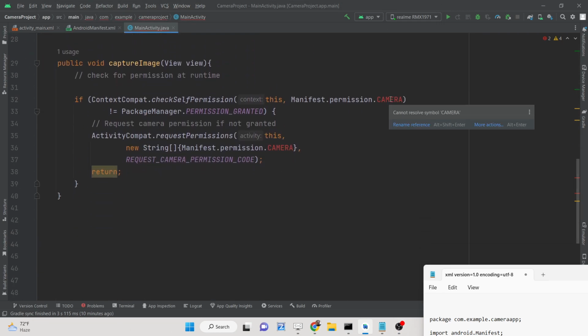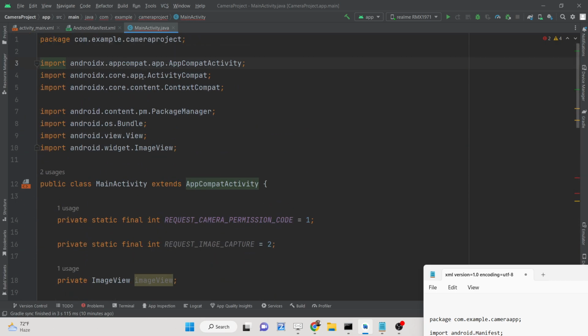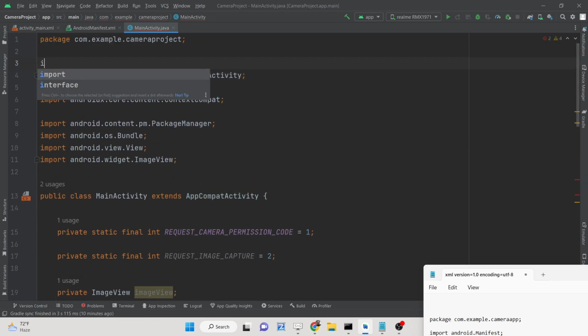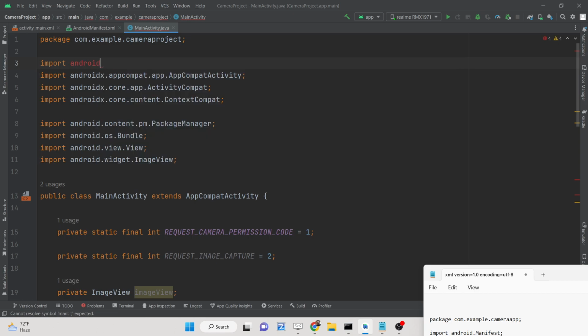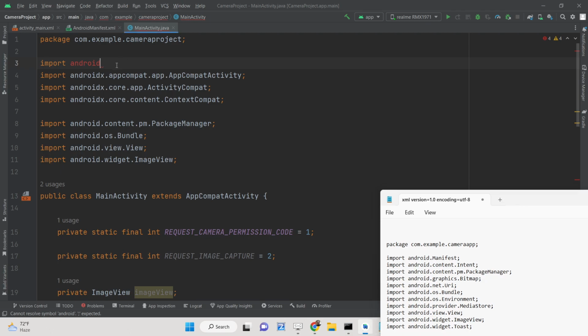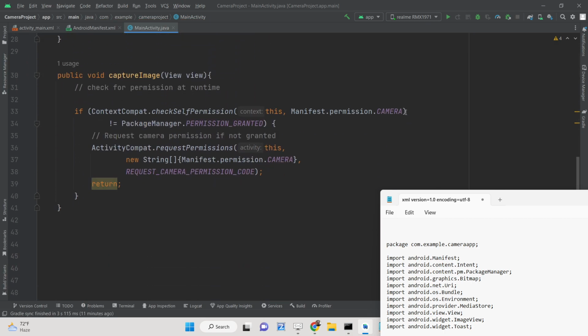So if you are finding this error, you need to first of all import this line, which is android.Manifest, which is M is capital. So just write this line and now this problem will be solved here. You will see that. So inside this guys, we are writing this code, ActivityCompat.